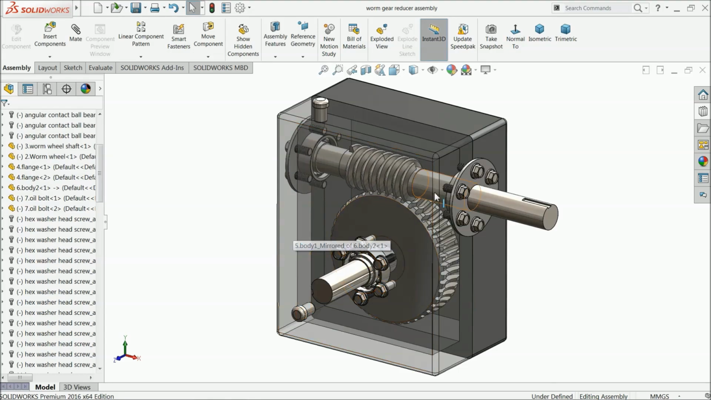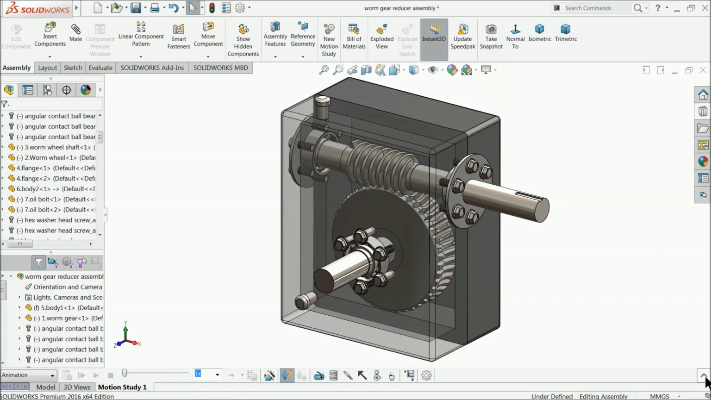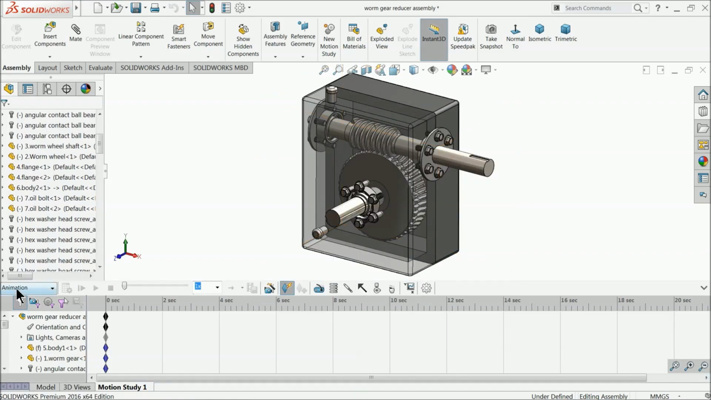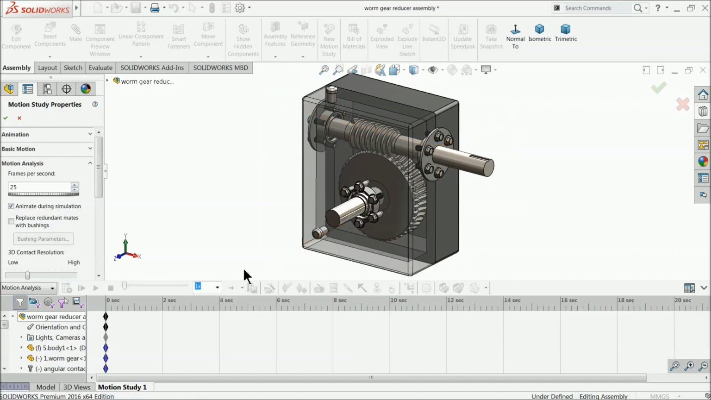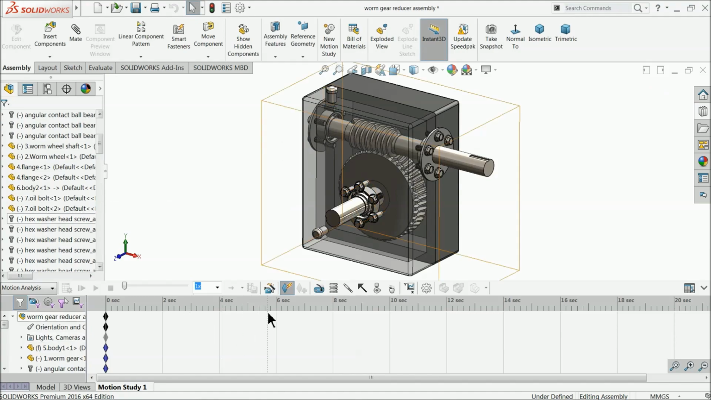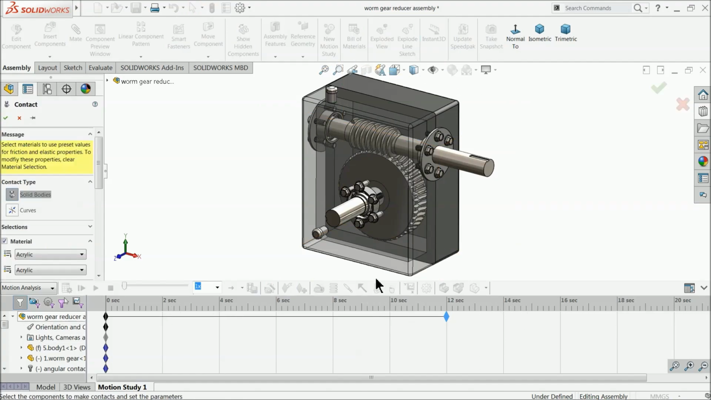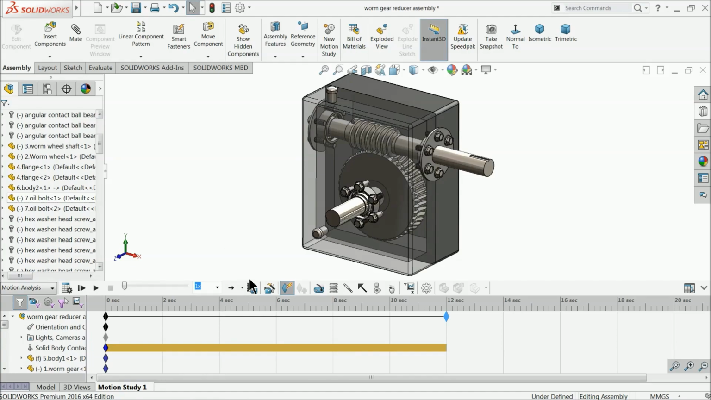Right click here, motion manager, go to motion study. Here choose motion analysis, and here you will select the properties 50 frames per second, so it looks nice. Drag it up to 12 or any second you like. Choose here contact. I'll select this body and worm wheel and gear. Uncheck material. Okay, that's it. Now let's try some animation work here.